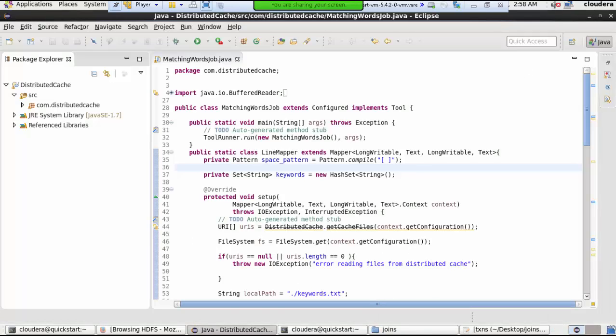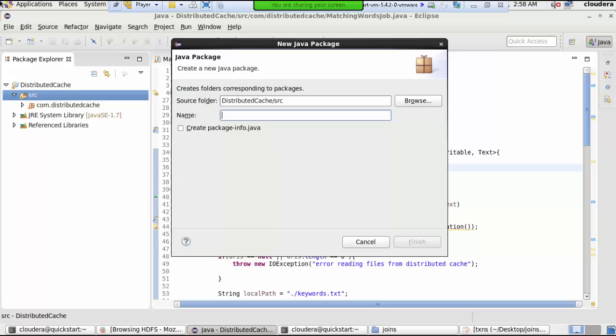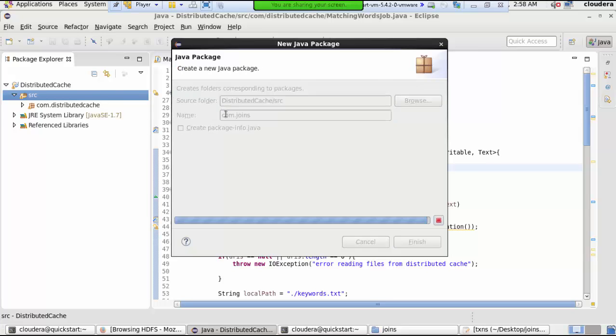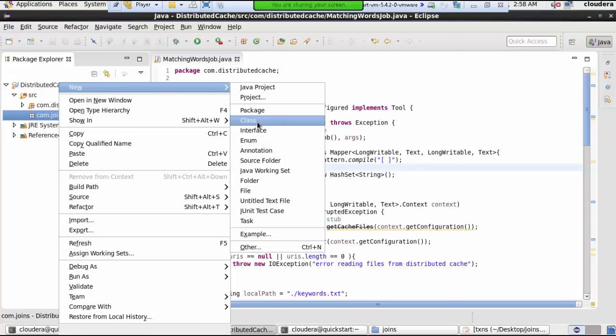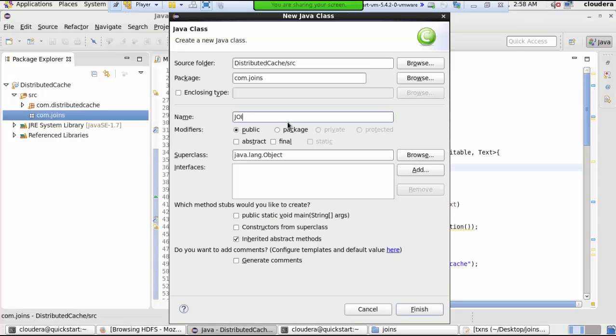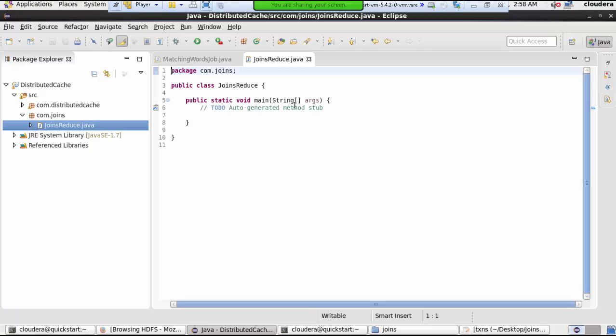So I'll go to my virtual machine, and I'm already in the virtual machine. I'll create a new package here. I'm gonna name it com.joins. Oh, hold on, it's not printing. So the joins package is created successfully. I'll add a new class here. I'm gonna name it joins reduce. I'll add the main method as well. Click on finish. So my joins reduce class is created now.